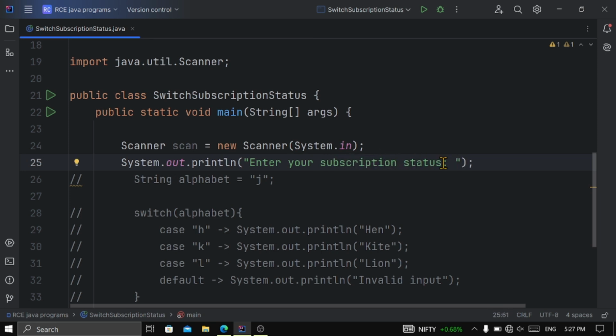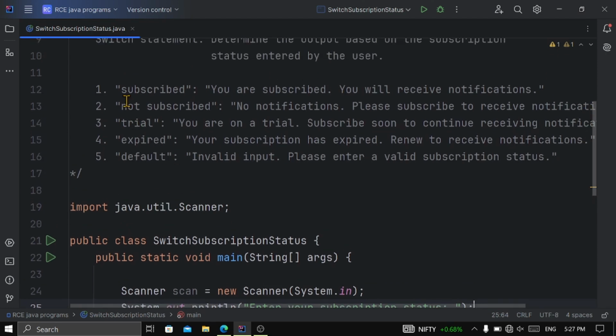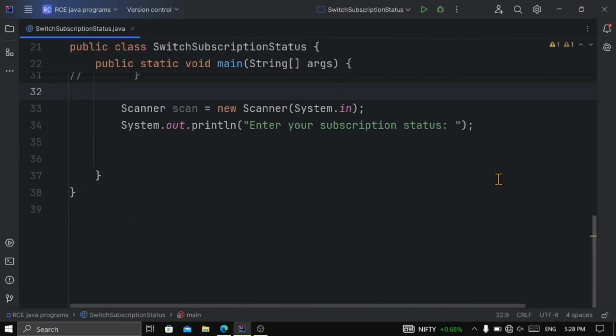The user is going to enter whether he is subscribed, not subscribed, on trial, or anything, the options present at this point. The user is going to enter one of these. Right now the user will get this message, and we need to take input from the user. It is going to be a string, and the variable will have the name status.